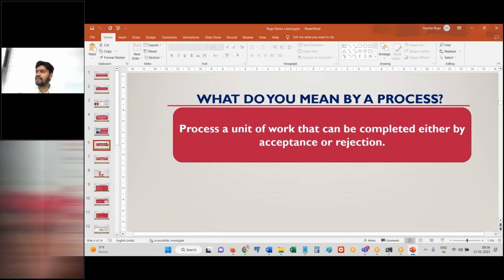Transaction is a unit of work which can be completed either by acceptance or rejection or withdrawn or revoked, anything. You understand now clearly what you mean by transaction? Everyone clear? Process is a unit of work which can be completed in many different ways. It's not always needed to be successful. Clear everyone? Next. So you are going to design a transaction model to have n number of different directions of completion. Okay, next.